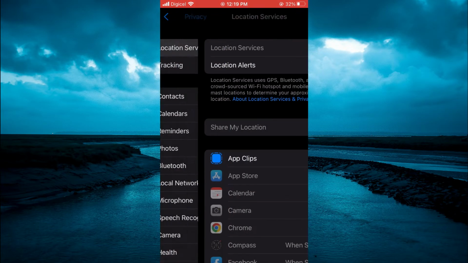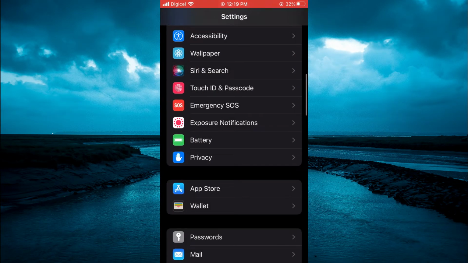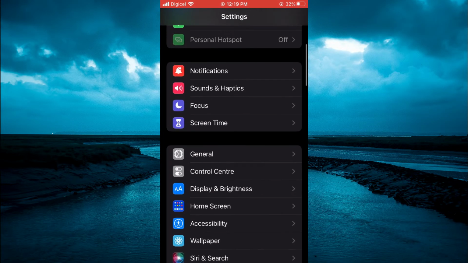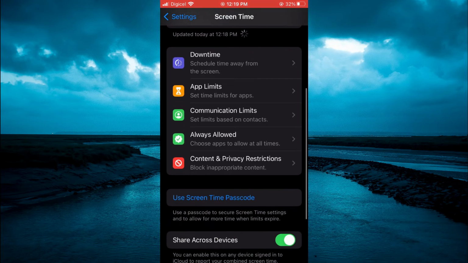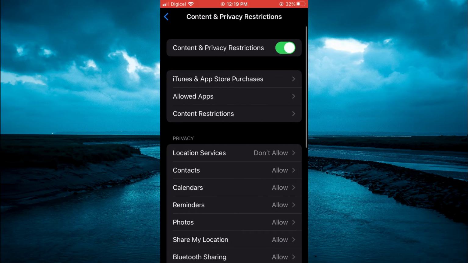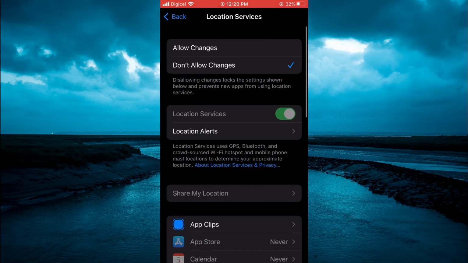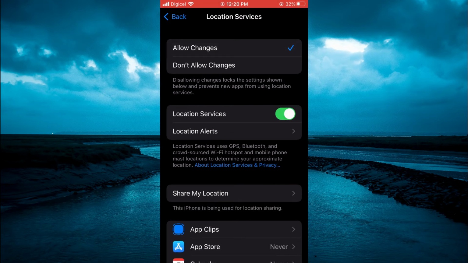Now to fix this, more than likely you have your Screen Time on, so you want to scroll up and select Screen Time, and from here you're going to scroll down a bit and tap on Content and Privacy Restrictions. Then you're going to see the option Location Services. You're going to tap on that and you're going to tap on Allow Changes.